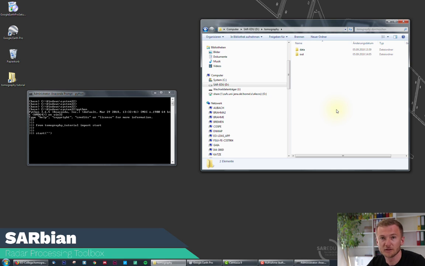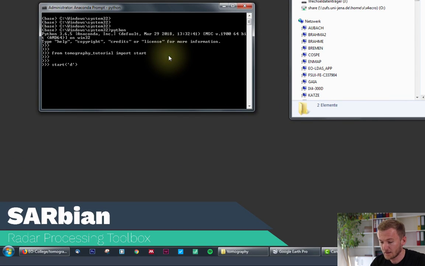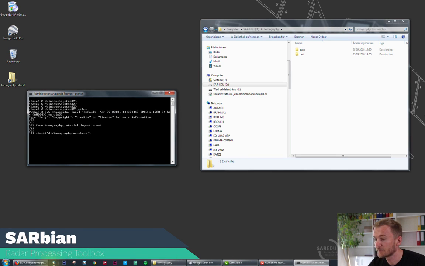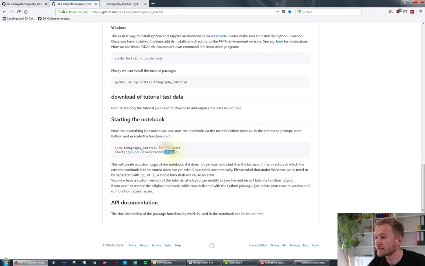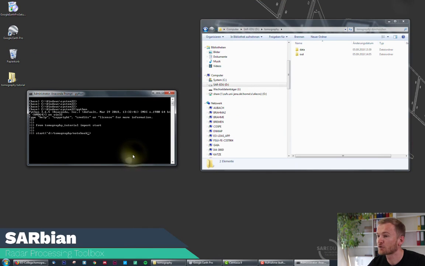In your case, if you want to do it, you cannot do it in parallel because it would be too fast, but afterwards you can do it for yourself. The directory here is D, the drive, and then Tomography. So I'm providing this here, D, Tomography, slash, and then I just name it notebook, like that. That's already enough. As you can see here in GitHub, I also put the extension .ipynb for IPython notebook. But if you don't provide that, it's also automatically created.